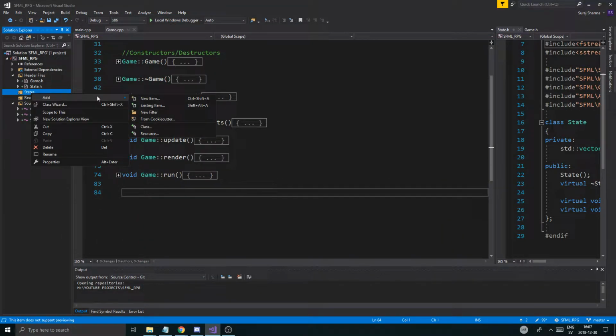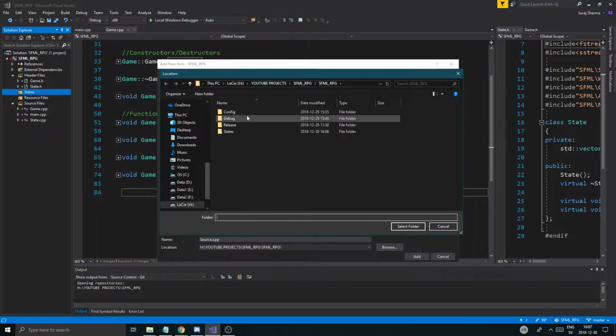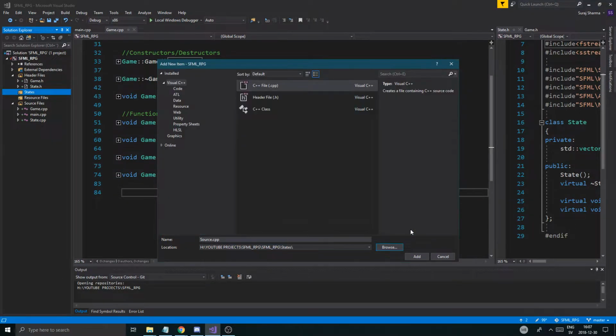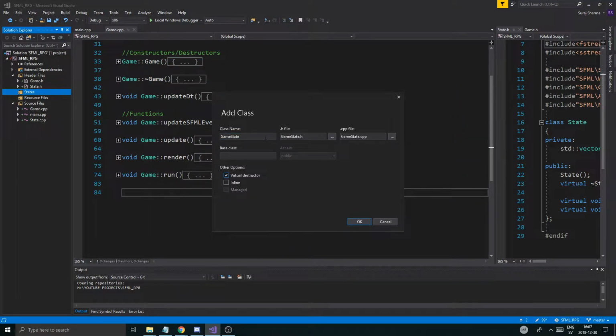And then we create a new item. Browse, and we'll go into states. C++ class, and we're going to call it game state. Game state. And we're just going to add it. Virtual destructor, base class state, access public.